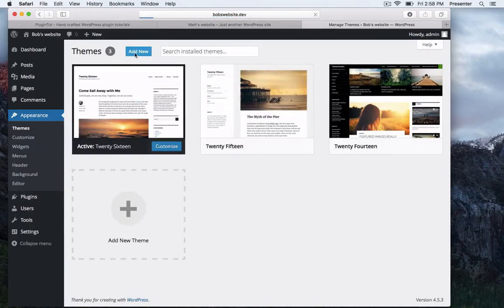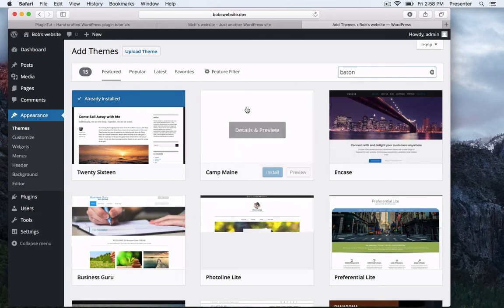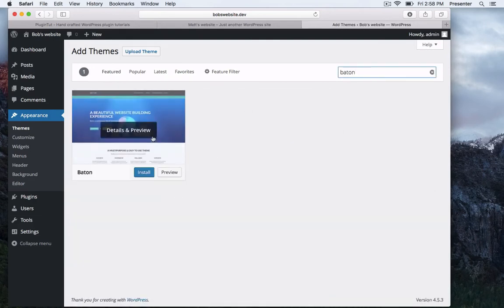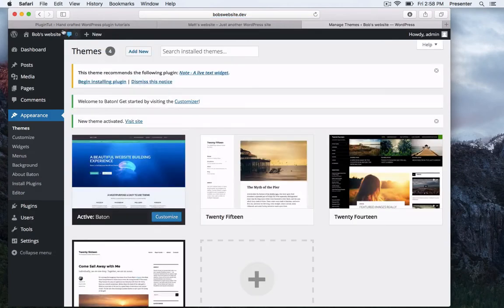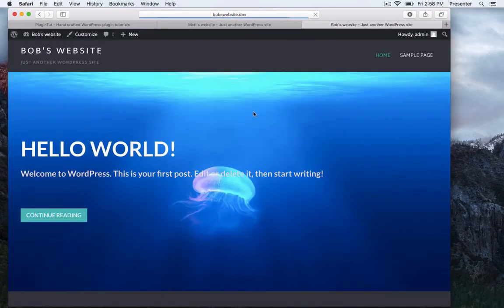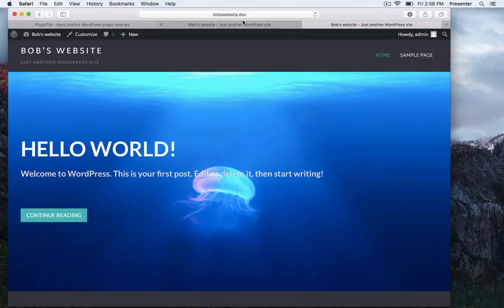Then I'll go to appearance, theme, and I will install my favorite new theme created by my company, Baton. Search for it, install, and once that's active, I'll activate it, and we will take a look at Bob's website. And there's Bob's website loading my Baton theme, and here's Matt's website, still on the default 2016 theme.